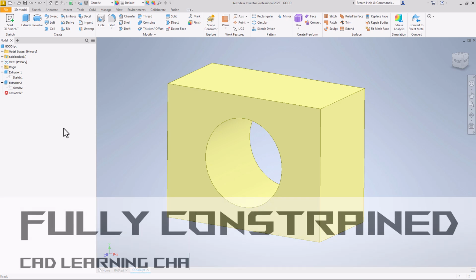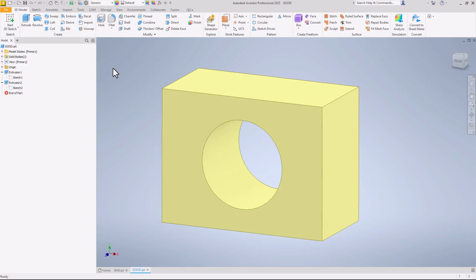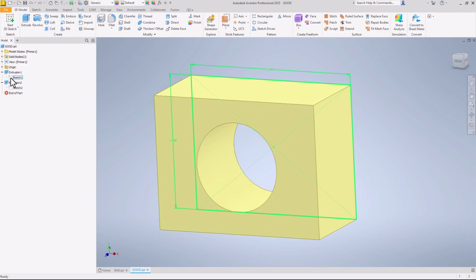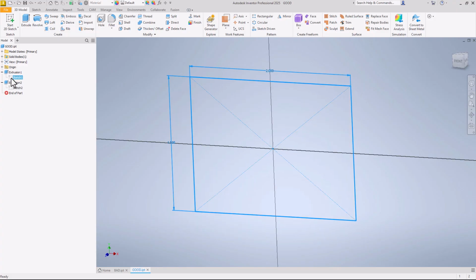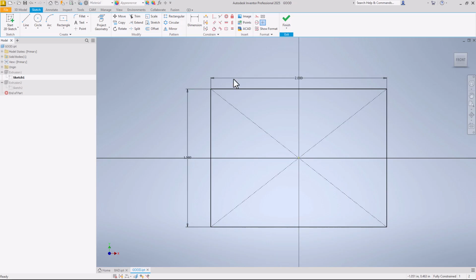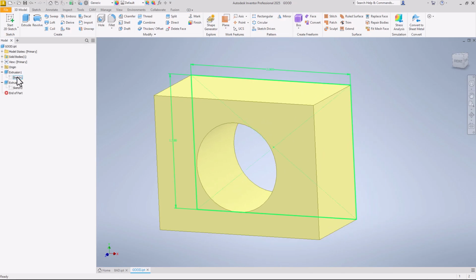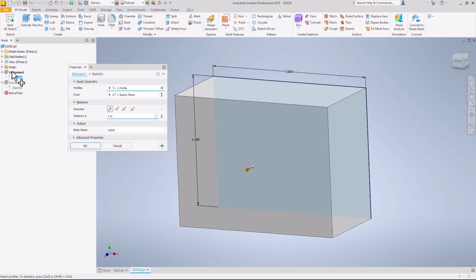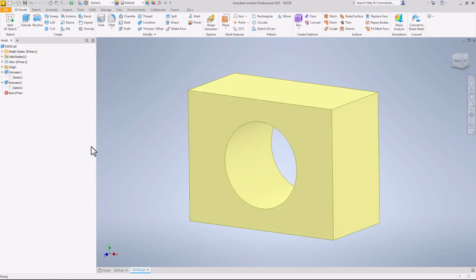The sketch is the foundation of almost everything that we do in Inventor. Every part that you create is probably going to start with a sketch. Here I drew a rectangle 2 inches by 1.5 inches. Finished that sketch, created an extrusion 1 inch thick.